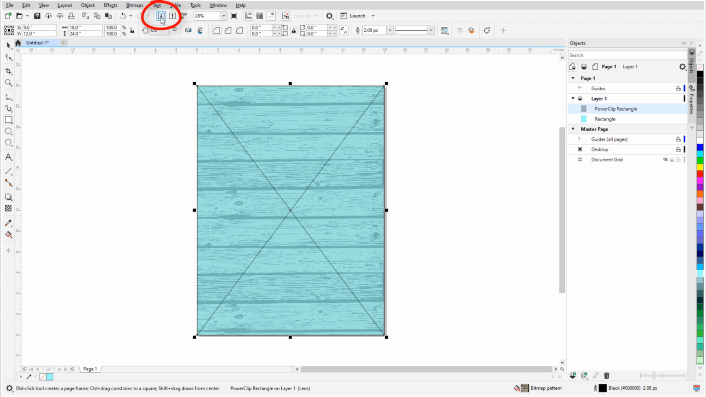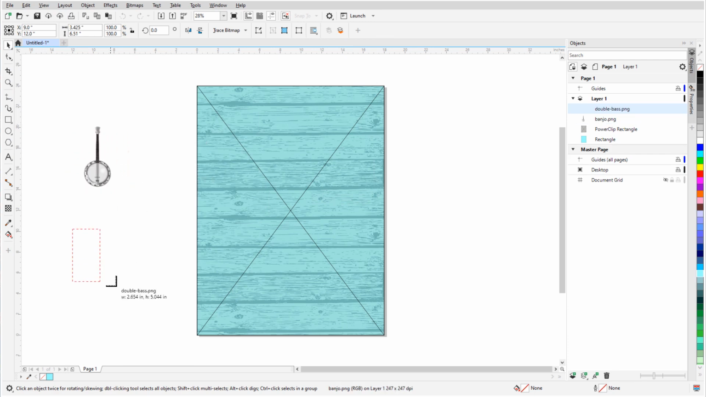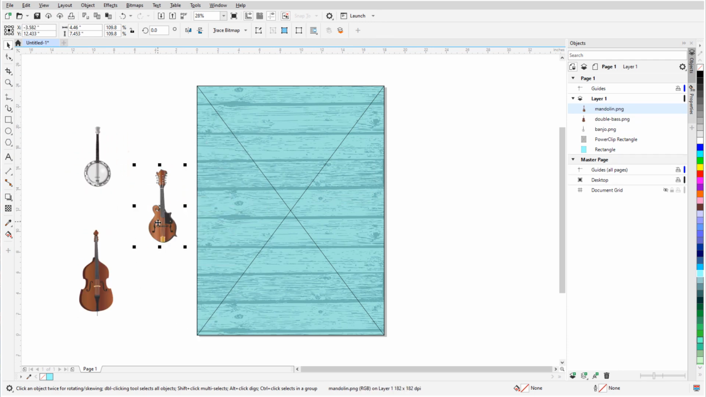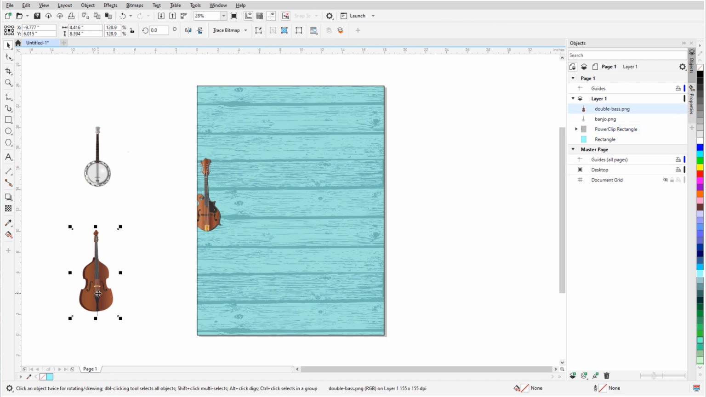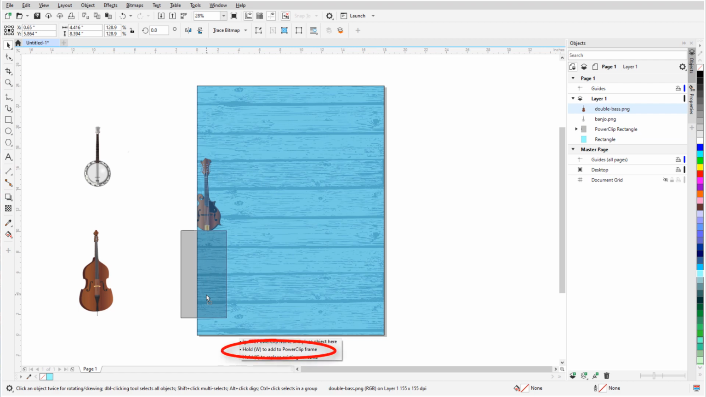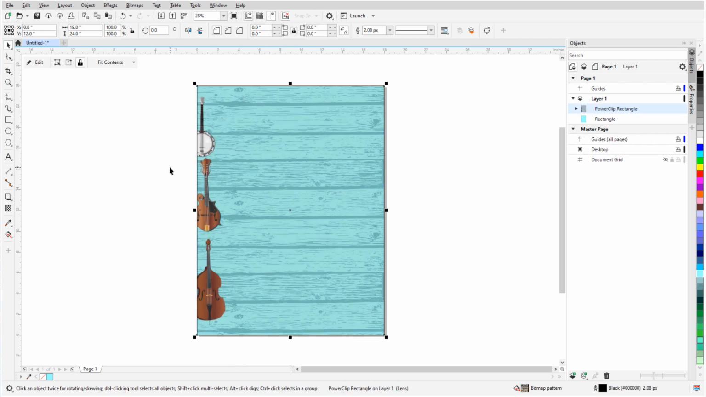I'll click the Import icon, choose these three PNG images of bluegrass instruments, and bring in each one by one. With the Pick tool, I'll move the mandolin inside the frame, and by default it's added to the power clip. For the other two instruments, I need to press W to add them to the power clip as well. To place the instruments, I'll double-click the power clip to edit it.